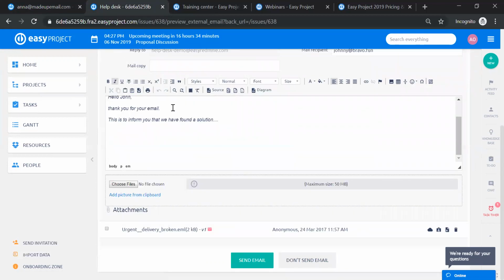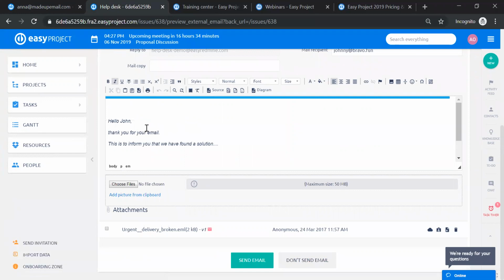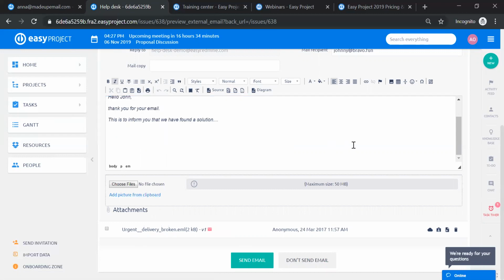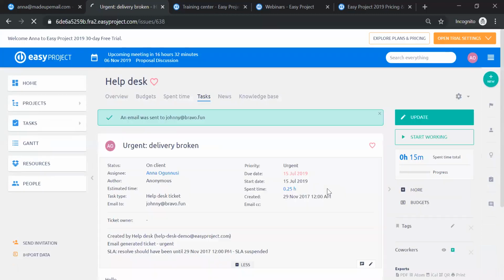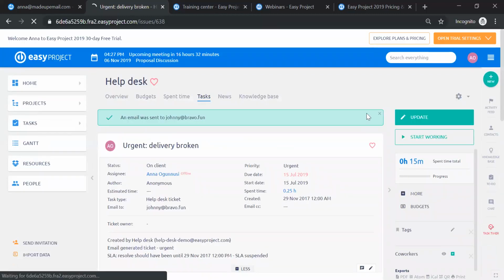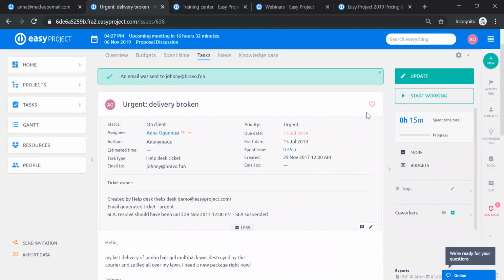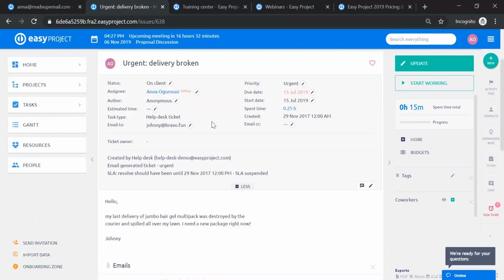So over here, you can actually edit the body of the email. You can also, again, add some attachments or delete attachments, delete some previous comments or emails that have been sent, and then you simply send an email. And this way, now when you look at the ticket, how it has been updated, we can see that now the ticket is on a client. There is an assignee. So if we receive an update or a reply from the client, the assignee will be notified.